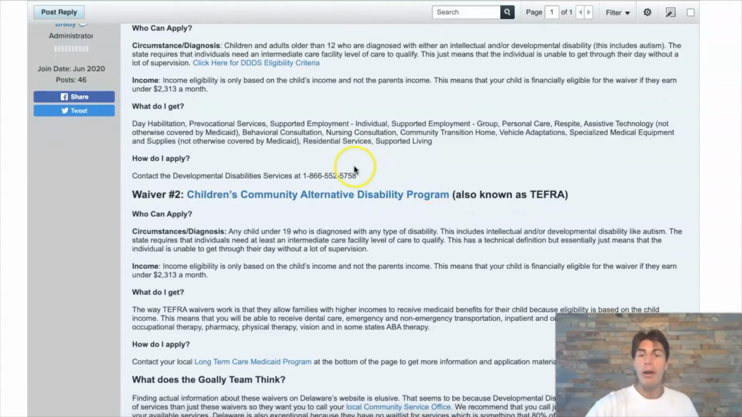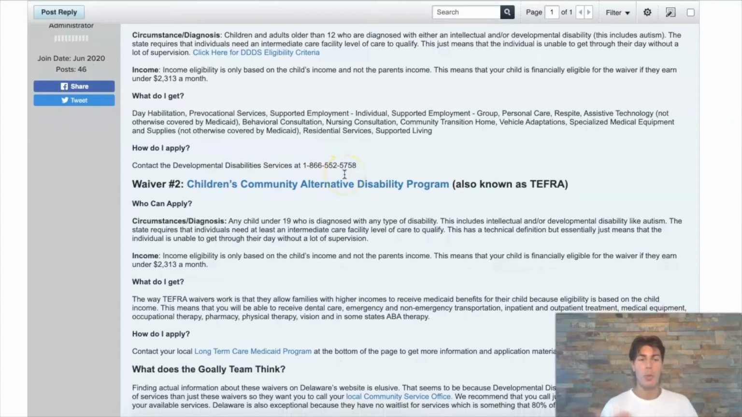All right, how do you actually apply? So we'll get into a little bit later when we talk about the Delaware Medicaid process and what the Goalie team thinks, but it's actually quite hard to navigate these websites. The thing that we recommend best is to call the Developmental Disability Service at this number right here, 1-866-552-5758. They'll be able to walk you through the process, and a lot of their information isn't online and easily accessible over the web, so give them a call if that's your best bet of trying to apply for this waiver.